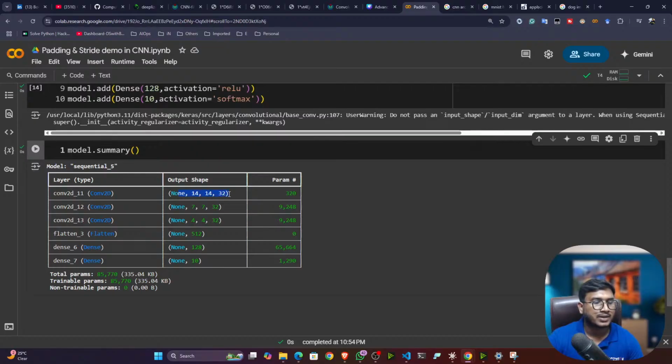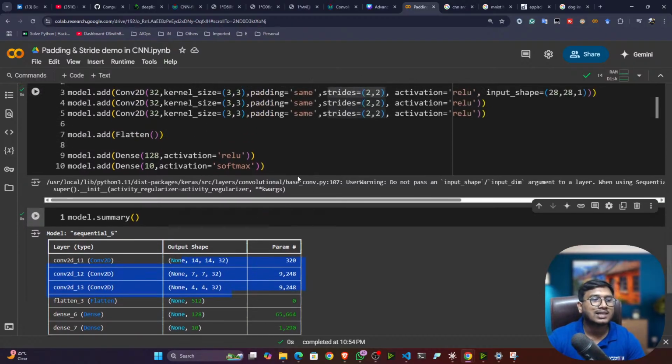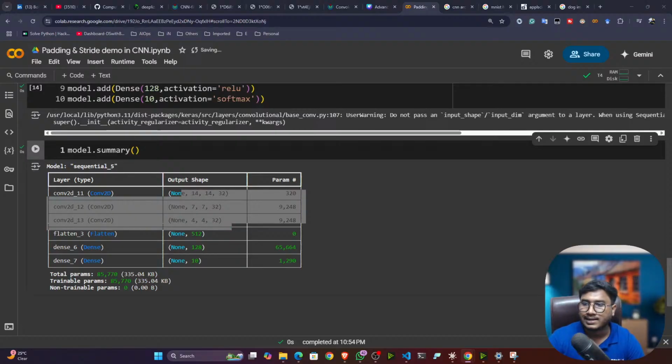Now it becomes 14 cross 14. After doing another convolution, it becomes 7 cross 7. That means half of the pixels are getting degraded. Half of the pixels you are losing. Then it is 4 cross 4. Then you are doing the flatten operation. That means here you are losing so much information, but you are getting some high level features at the end. This is the idea.